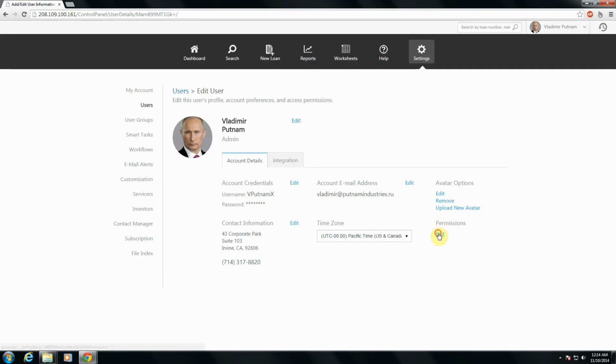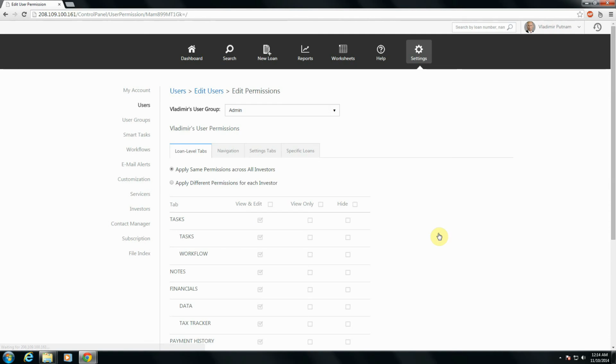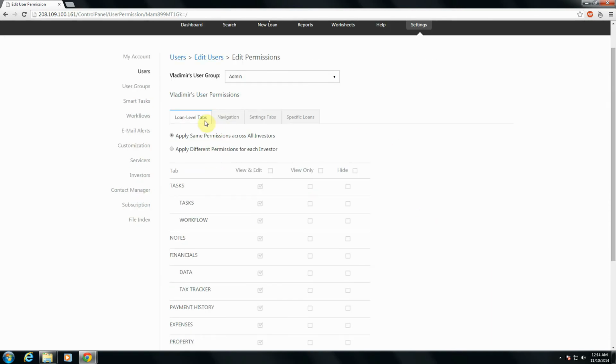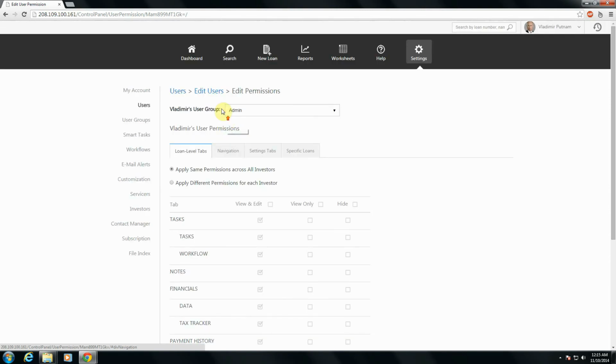we can see if you try editing a user's permissions, then you get a whole bunch of options based on which tabs within the loan profile that user can have access to. They can view and edit certain things, only view certain things, or things could be hidden from them altogether. So those options apply to the loan level tabs, the navigation tabs, which are up at the top, the different tabs in the settings area, and then finally you can control, even at a loan level, which specific loans users are able to see.